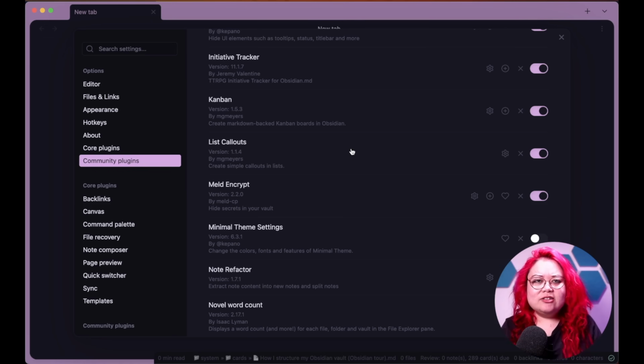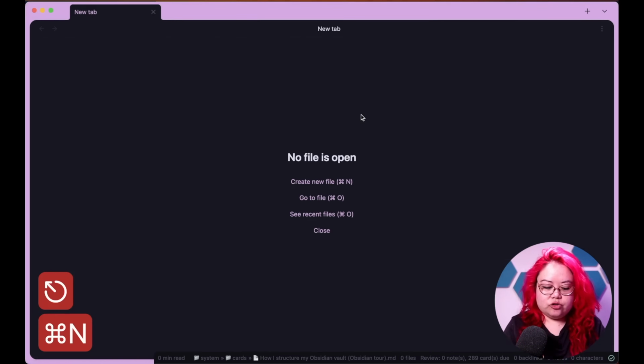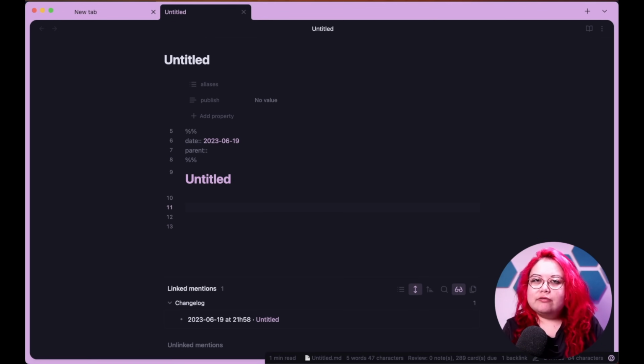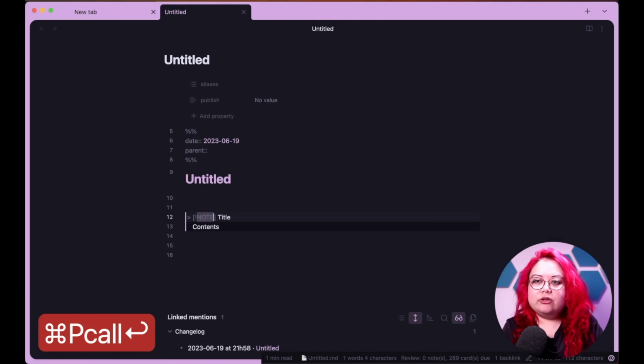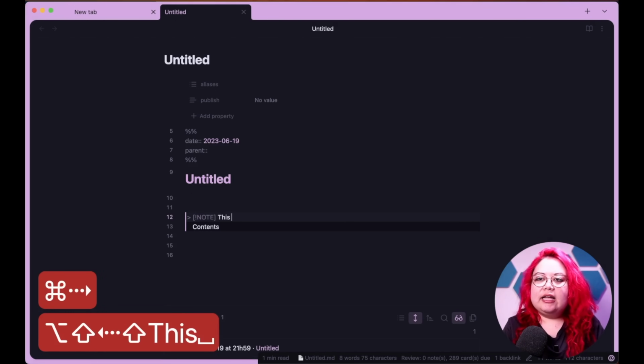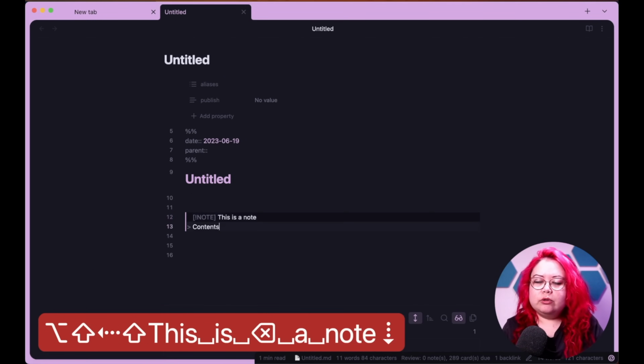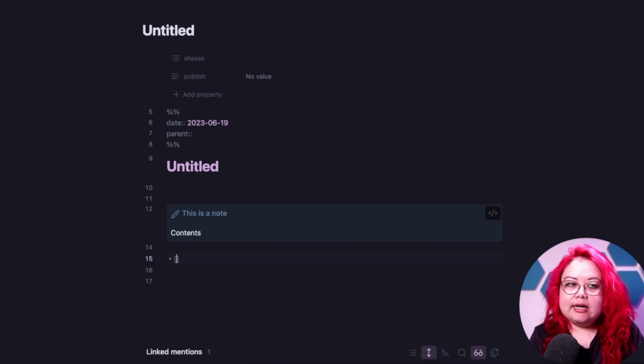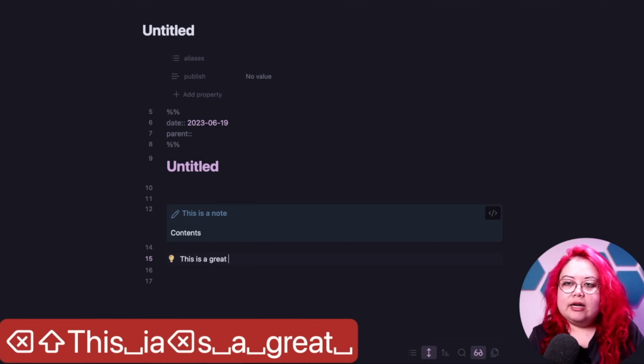List Callouts, so simple, but also so good. It's by MG Myers, and it is just so that if I open a new note here, it is kind of like an abbreviated version of a callout. So typically you would insert a callout like this, and this is what it would look like. You can also do list callouts. So if it's within a list, you can't really add a callout in it because there's like a dash in front of it. And so instead, what you can do with this plugin enabled is do things like, this is a great idea.